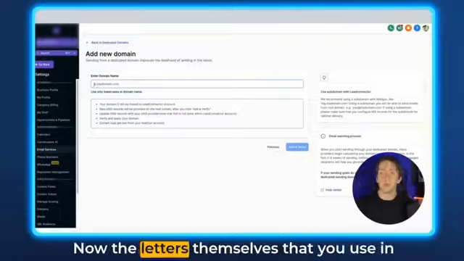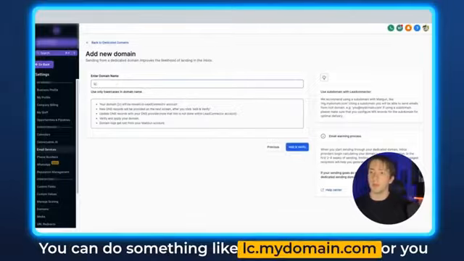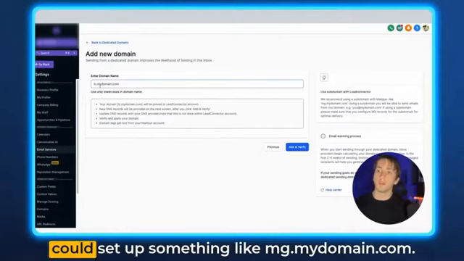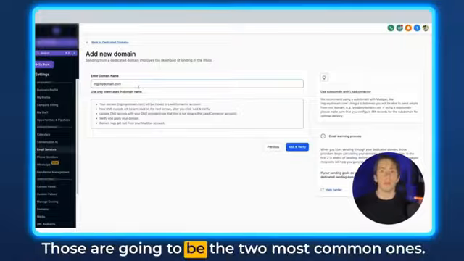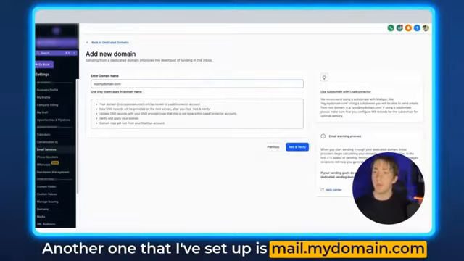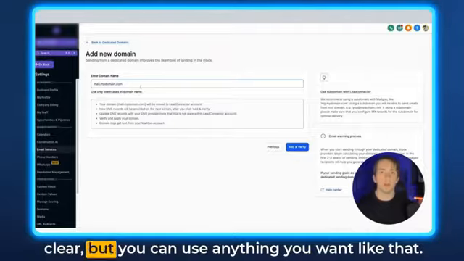It works totally fine. Now, the letters themselves that you use in your subdomain actually don't matter a lot. You can do something like lc.mydomain.com, or you could set up something like mg.mydomain.com. Those are going to be the two most common ones. Another one that I've set up is mail.mydomain.com, since it's still pretty short and it's a little bit more clear, but you can use anything you want like that.